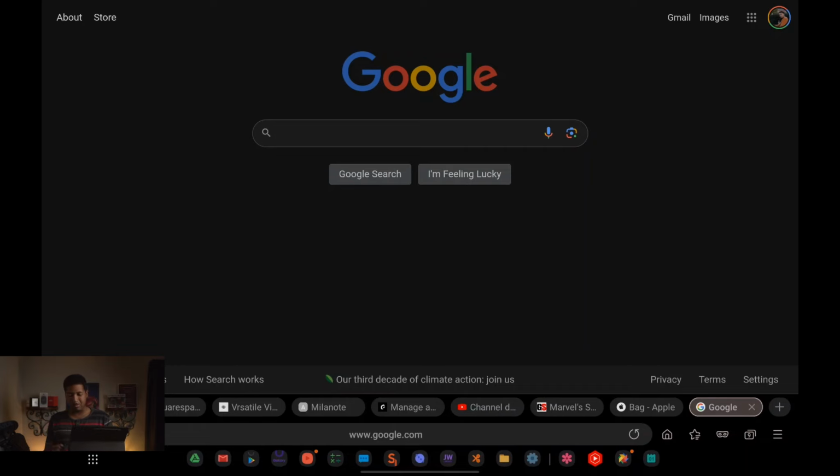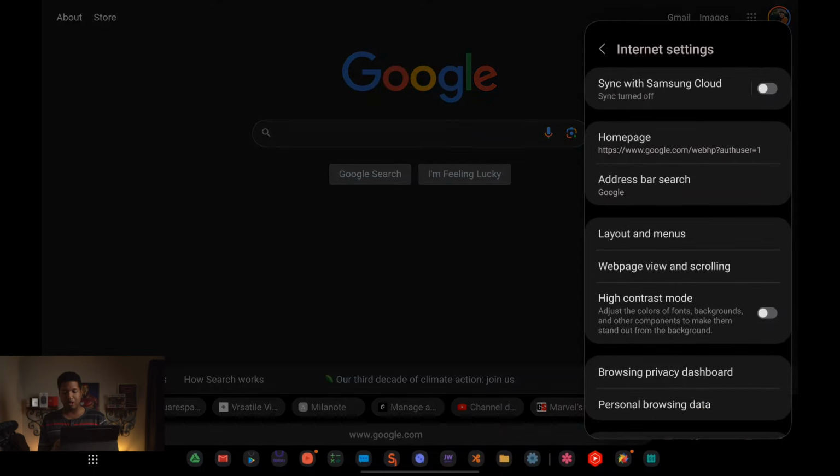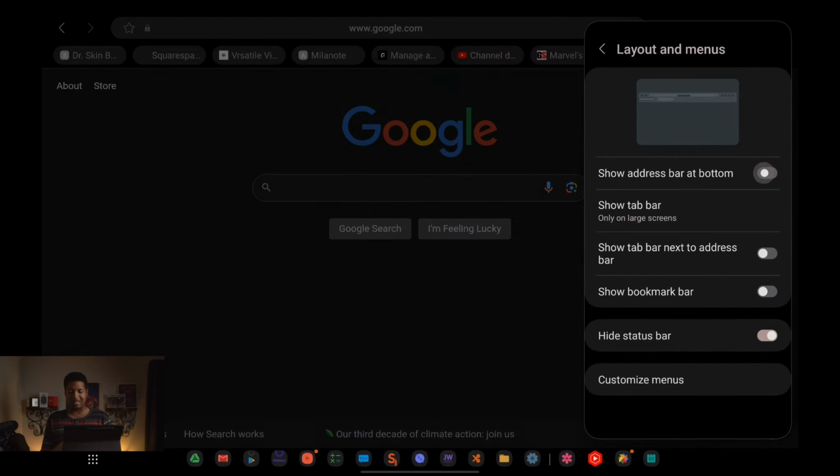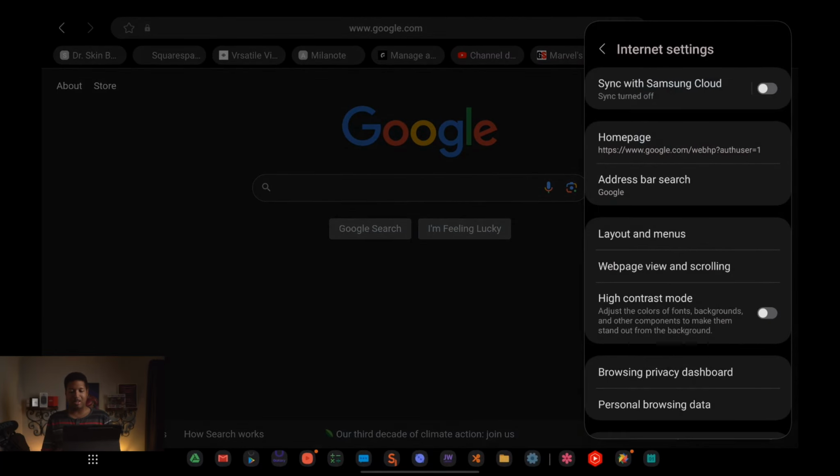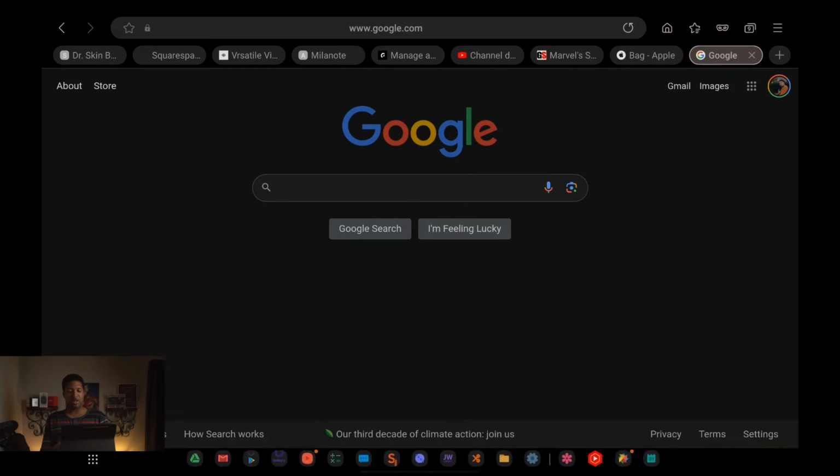Now to me, I think it looks better at the top, so I think I'm going to turn that off and put that back. Let me know what you guys think, if it looks better this way to you or not. But it is a new feature that has been added with One UI 5.1.1.